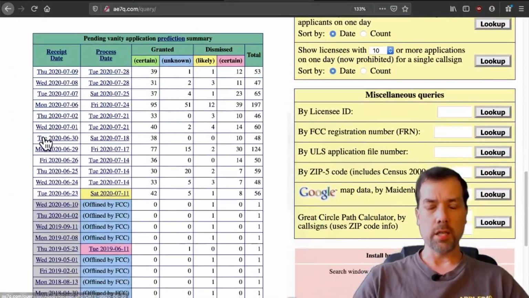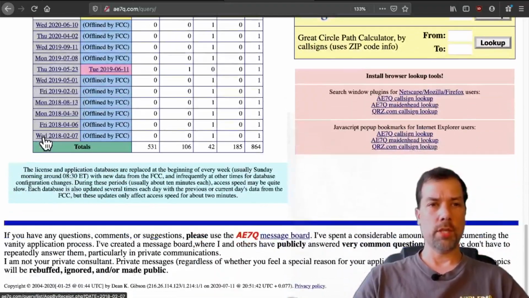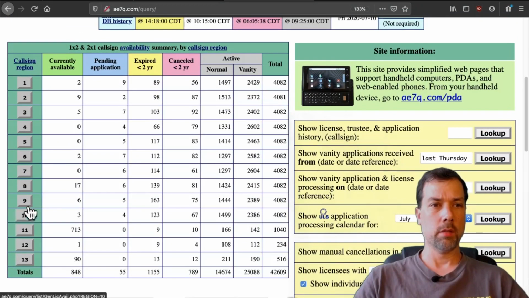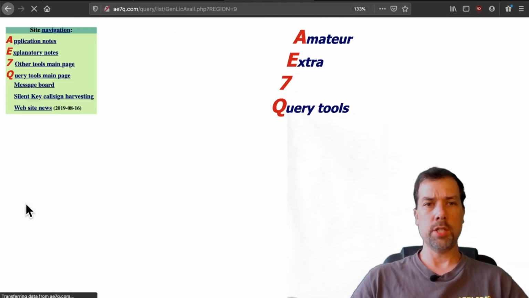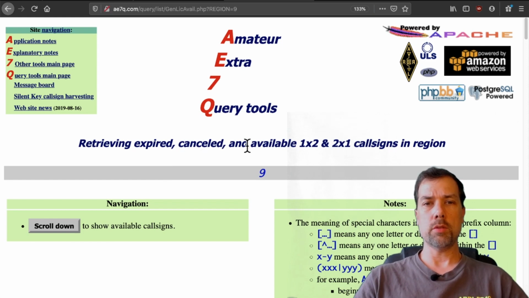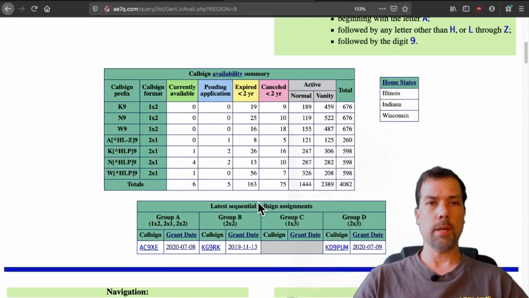There is a ton of information here. More information than I was able to figure out, but I was able to get my call and move on with my life. So I am a 9 call. I am in the Wisconsin region, and that is the 9 region. So I clicked on 9, and this will show the expired, canceled, and available 1x2 and 2x1 call signs in the 9 region. And we will scroll down to take a look at them.